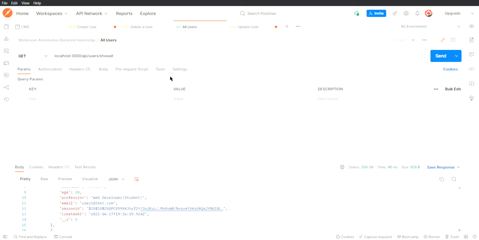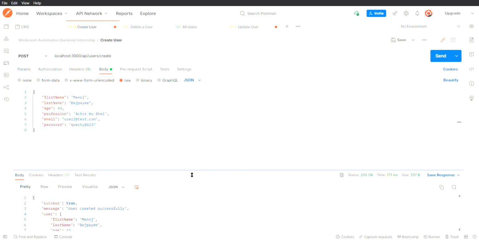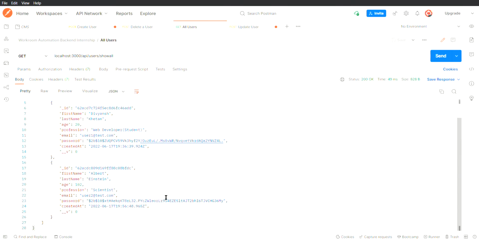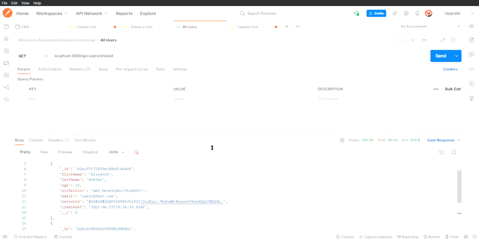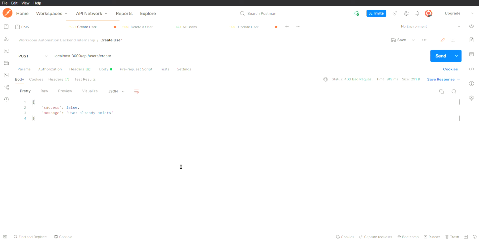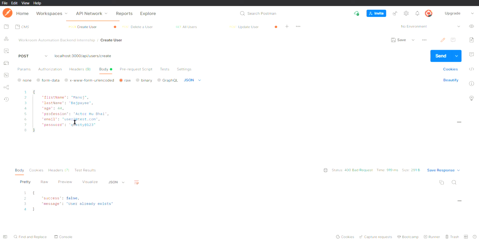Now let's try creating a user. Since email is our primary key, and we can see that we already have user2@test.com present in our database, let's try to create user2 once again, and it should probably give us an error that the user already exists. So now we need to change this to user3, and let's see if it works.